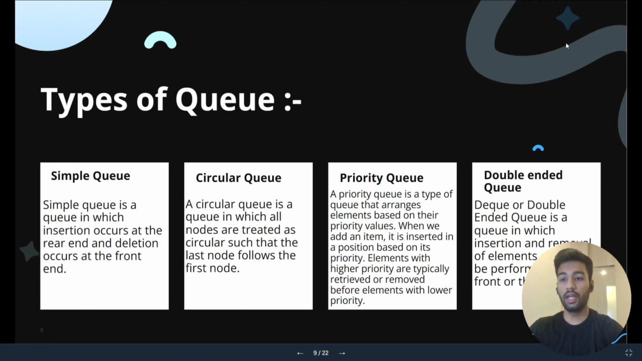Double-ended queue. A dequeue, or double-ended queue, is a queue in which insertion and removal can be performed from the front or the back, or rear, end.